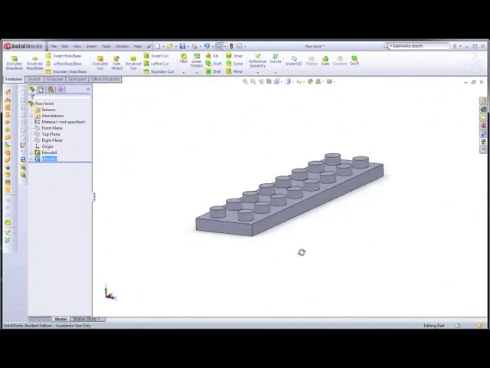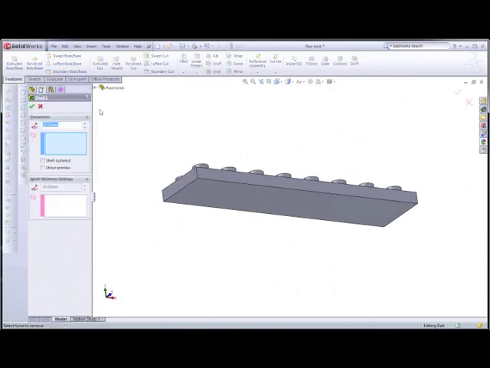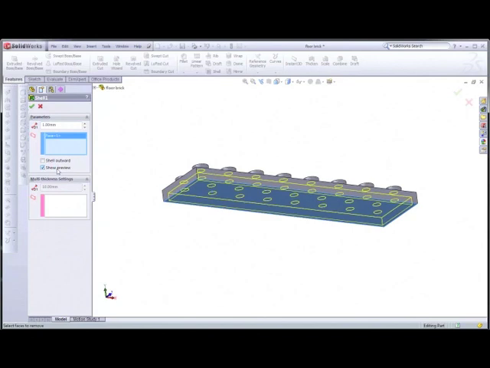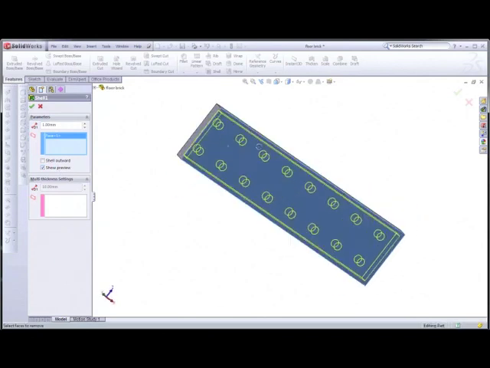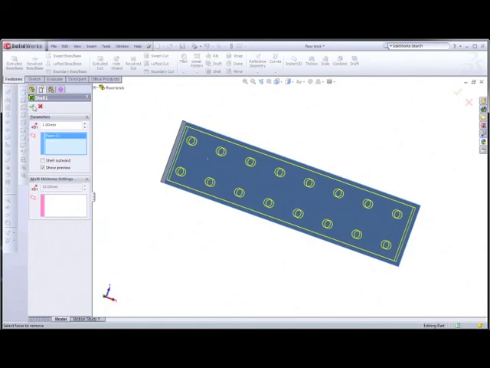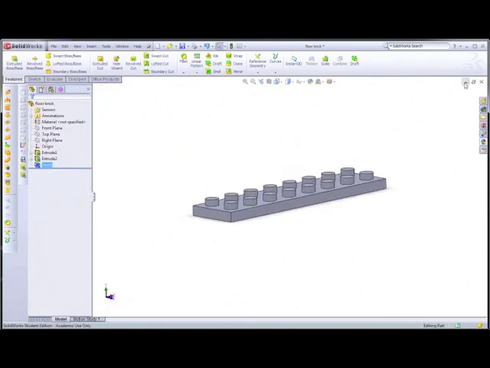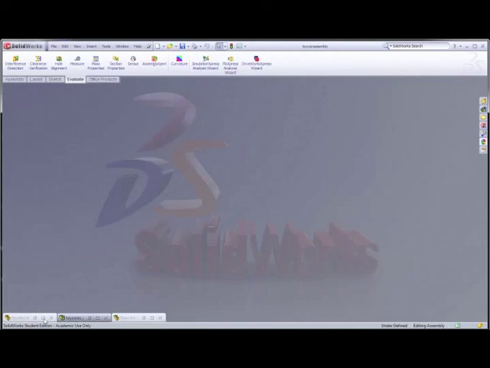Okay, so now we're ready to shell this. As we've done before, click on the shell option up here. Add a dimension first of 1 on the area that we want to remove, face to remove. We click on this bottom face here, and we'll go to show preview just so we can see what it will look like before we commit to anything. So that's okay. Green tick that.